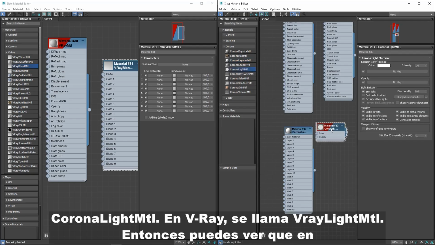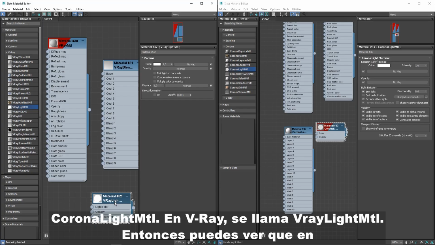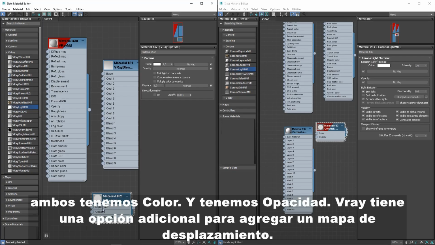Corona Light material. In V-Ray, it's called V-Ray Light material. So we can see that in both we have color and we have opacity. V-Ray has an additional option to add a displacement map.